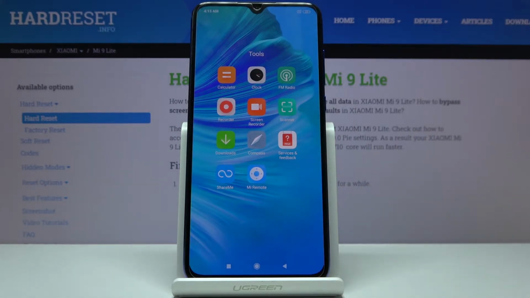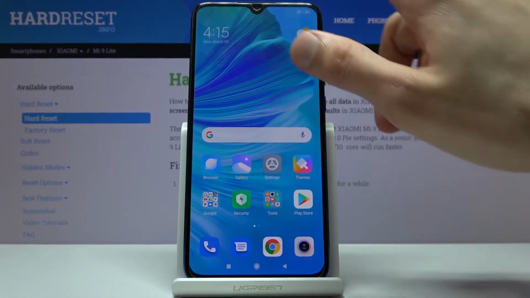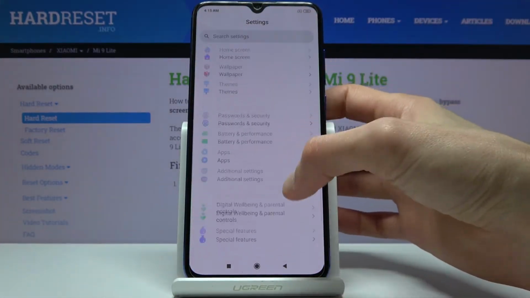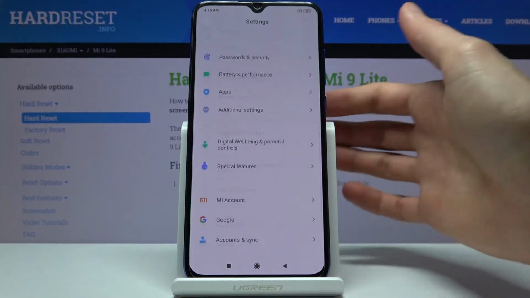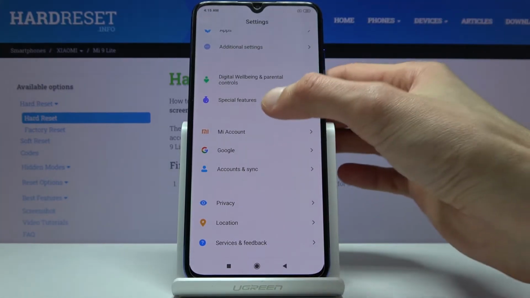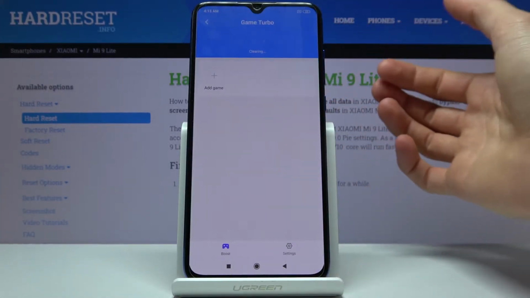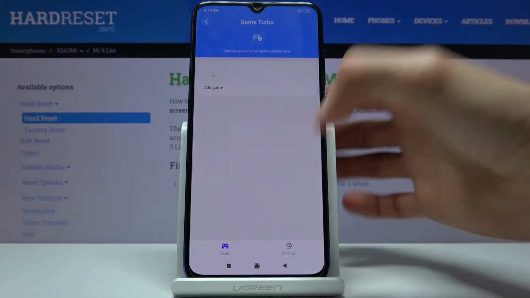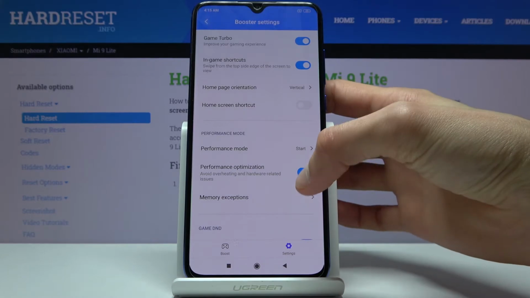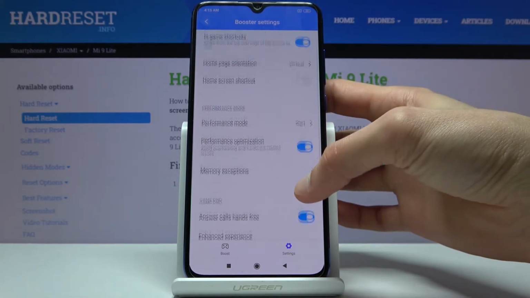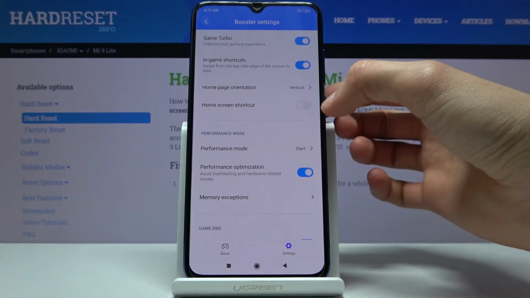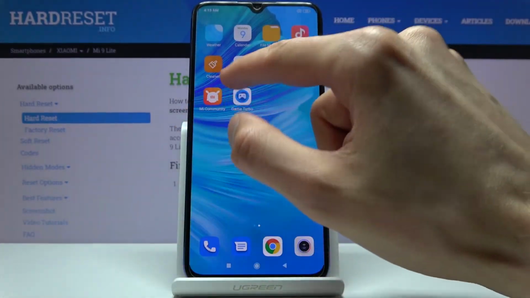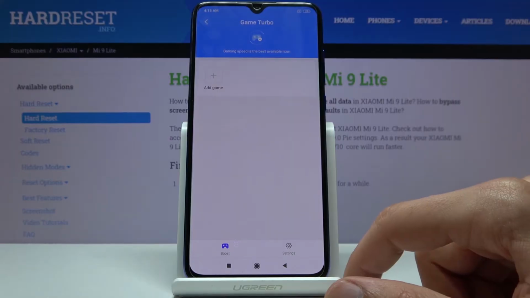Then moving on, I'm going to go into the game turbo. So it's basically a space for gaming, and by default it's not on your home screen. So number one, in the settings you can go into special features, game turbo, and in here you can go into the settings, and where is it? There it is, home screen shortcut. So once you enable this, it will create the app right here.